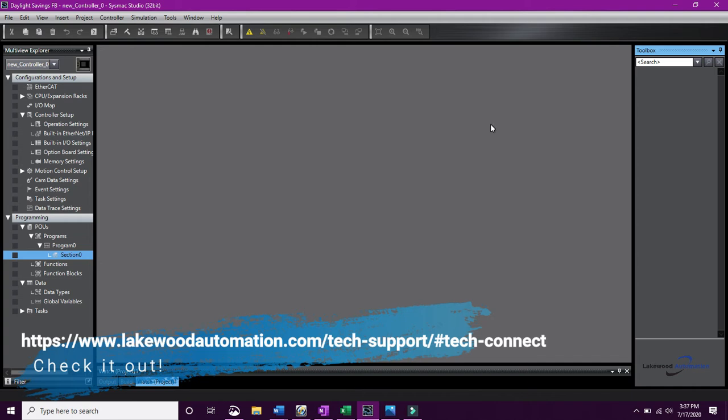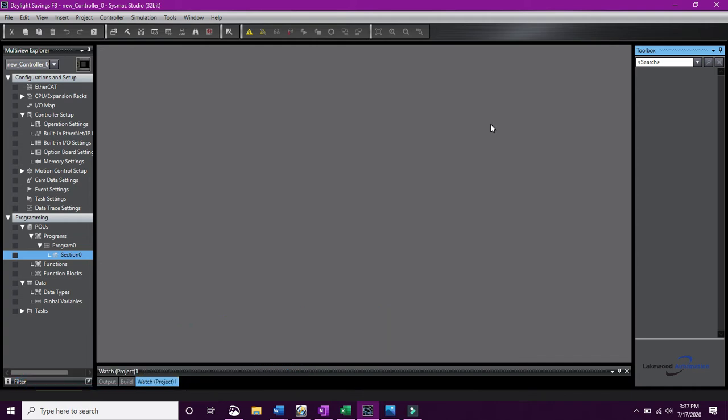And the first thing I'm going to do is go online with my PLC. This way I can change the clock. You can't do this in simulation or when you're not online.